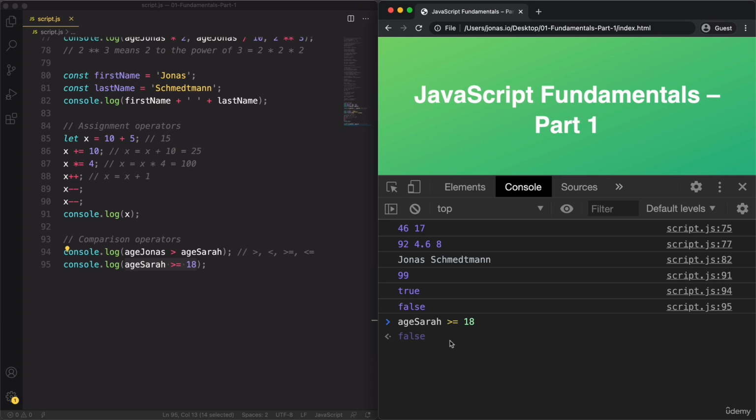But of course, we could just do this, right? We could just write age Sarah greater or equal 18 and we would still get the same result. And this works because the console actually has access to all the variables that are running in the current browser tab, right? So all the variables that we have here, like first name, for example, they are all right here. We can even auto-complete them, okay? But then again, if we would reload this page now, then all we just did would be lost.